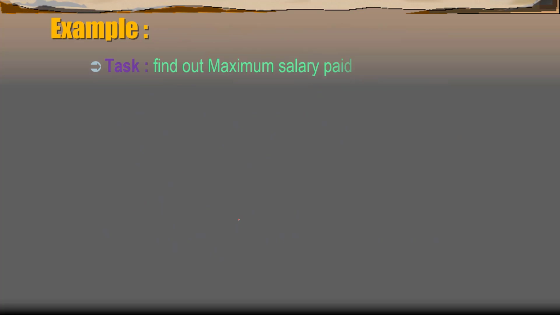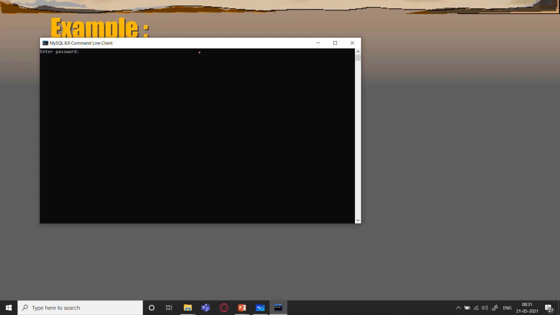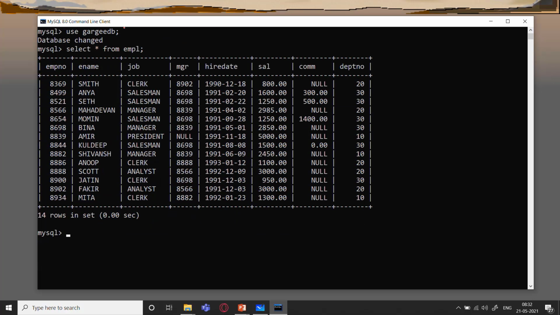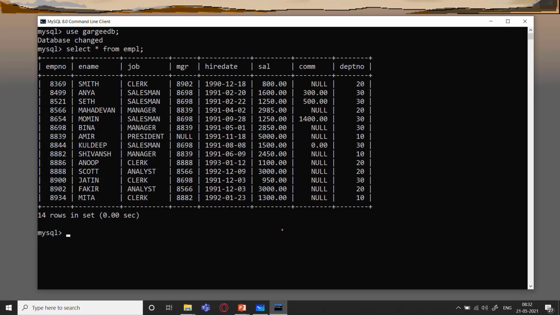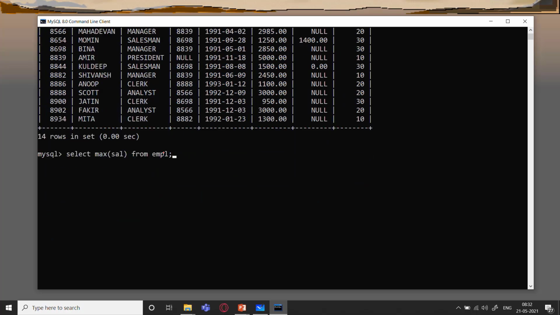Let's see an example. Find out the maximum salary paid. So let's now move on to our MySQL client. I'm using my database and let us take a table here. So this is my table, and now what I want is to find out the maximum salary paid. So how to do this? Select max sal from EMPL.